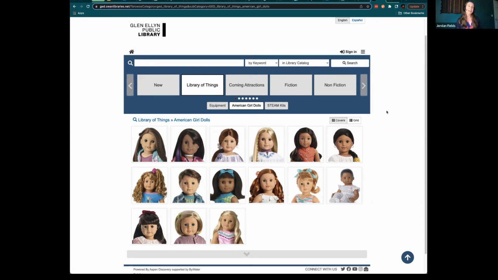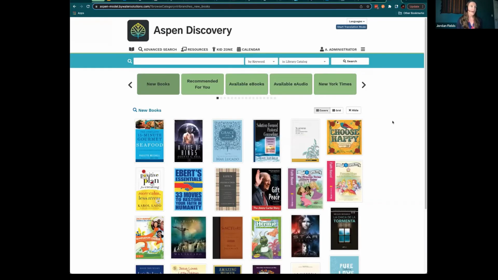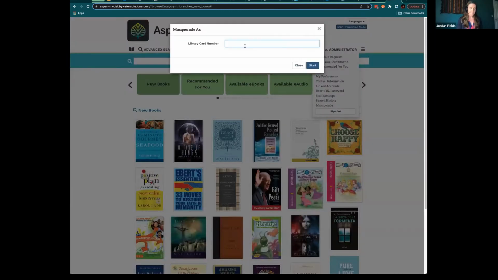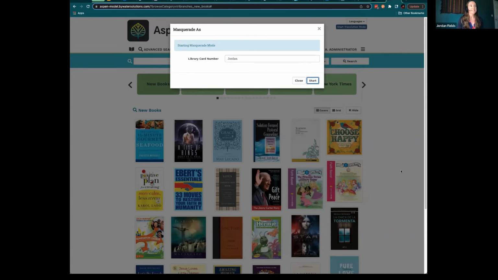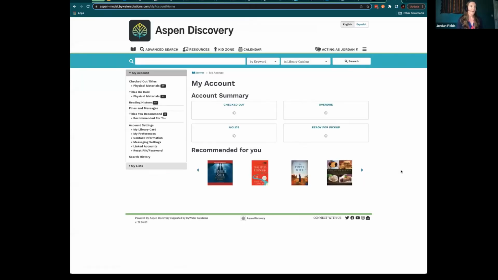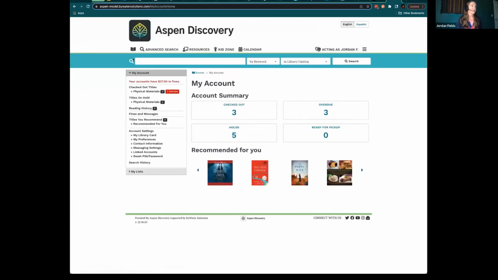So let's dig in a little bit to personalization. I'm going to go back to Aspen Model. And if you don't know anything about Aspen, I'm still signed in as an administrator here. A little bit off topic, but we do have a feature that lets you masquerade as another user. So I'm going to masquerade as my patron account. What this does is just let me see Aspen as if I were this person. So now I'm in my account.